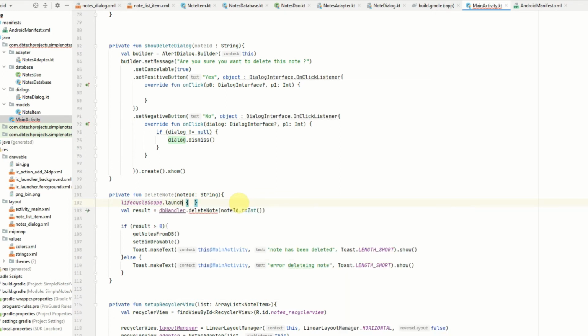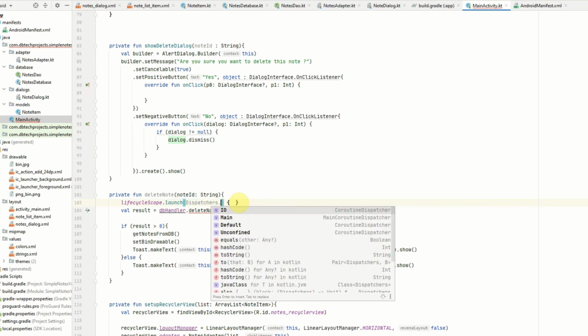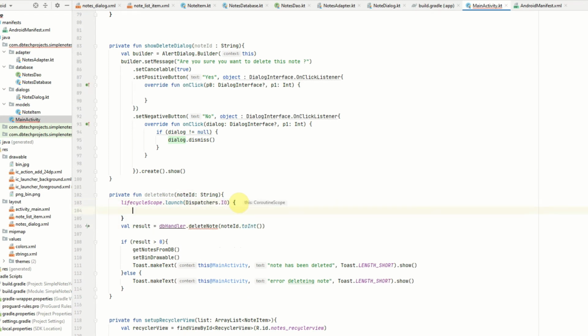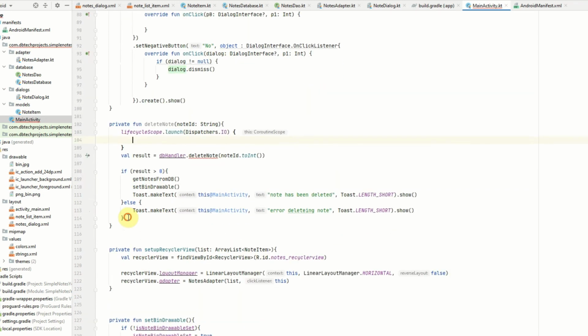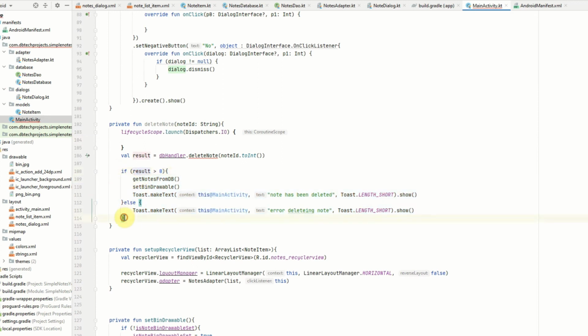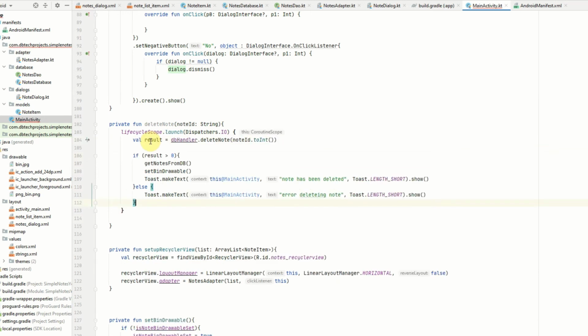And then we need to provide a dispatcher because we don't want this to run on the main thread. We want this to run on the IO thread. And then all of this logic in here can be moved into that coroutine scope. And then once we've got our result from the DB, we're going to perform some UI actions such as setting the bin drawable and showing the toast.